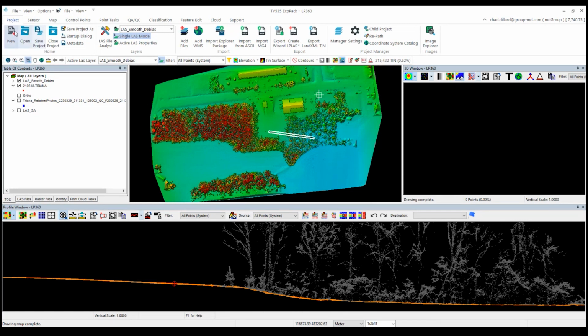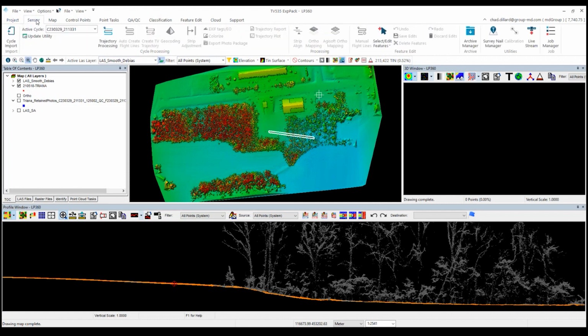You can see we still have new project. We still have all the tools: adding files, export wizard, exporting LandXML. On the sensor tab, we've got our trajectory processing. This is where you would create your LiDAR data, do your strip alignment, strip adjustment, those types of things. Archive manager.